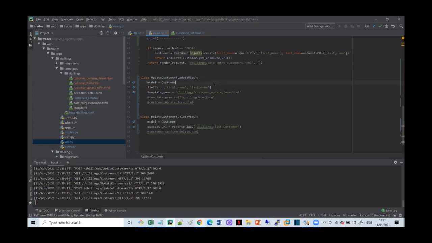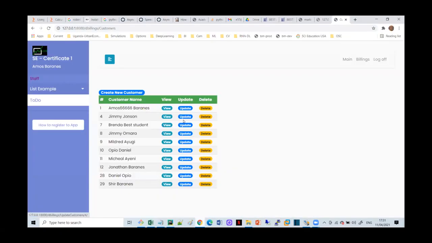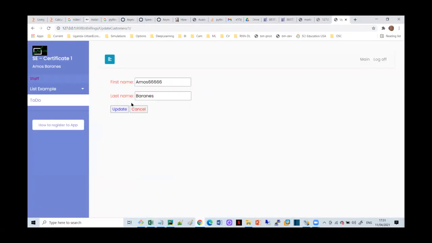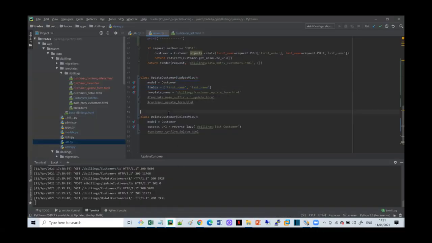What do I mean by that? Making a form. If you notice here, when I click update, let's update Amos again, I'm getting a little form. This is considered a form because it's giving me something to change, an update button and a cancel button. It does this automatically for us by writing the fields, first name, last name. You recognize those exist in the database, in the table.